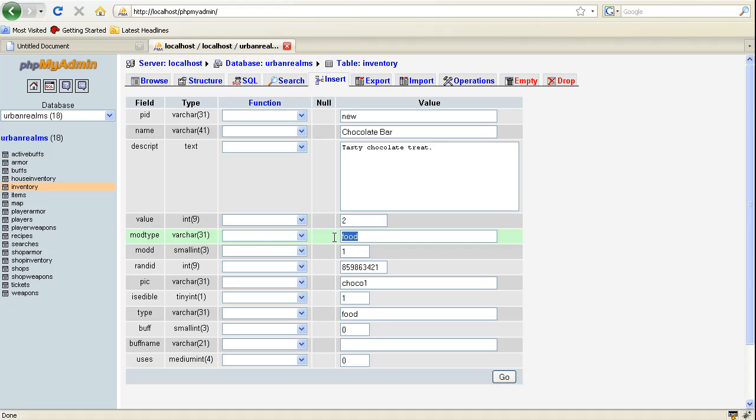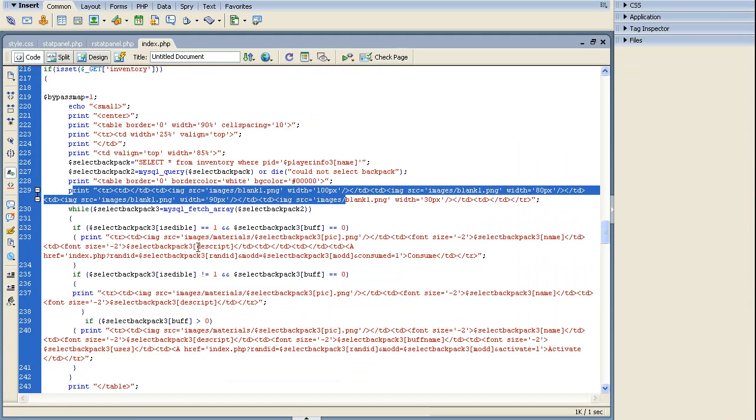Mod type is food, so that means it actually brings up your food. The mod equals 1. I see I'm wrong here. This actually looks like it is the price. 2 mod is the actual number that it brings up. The randed, then the pick is just Choco 1, and I'll show you how that works, and I'll go ahead and show you now before I forget.